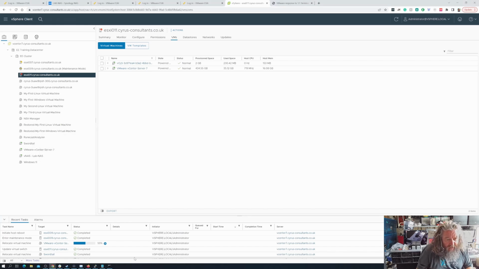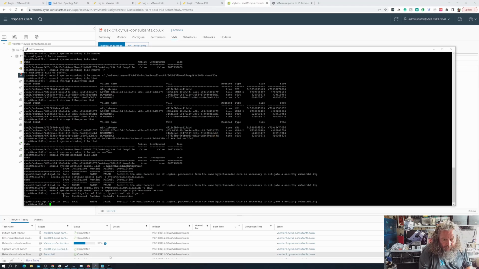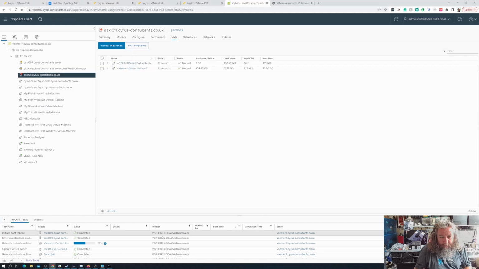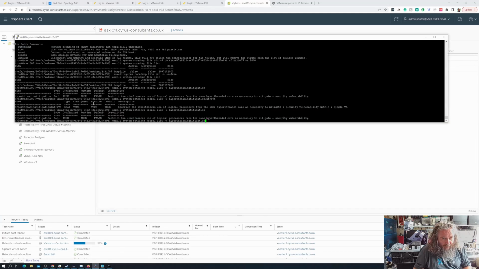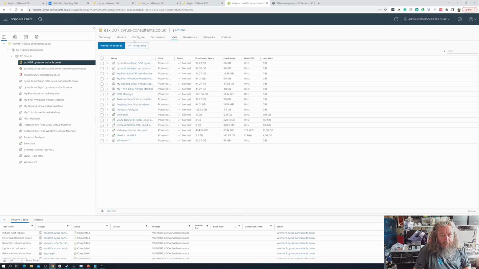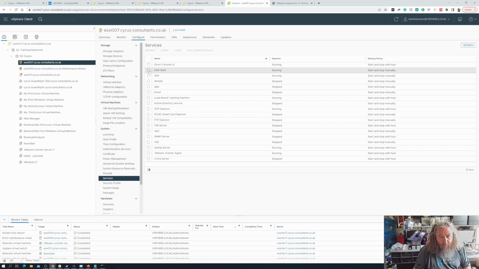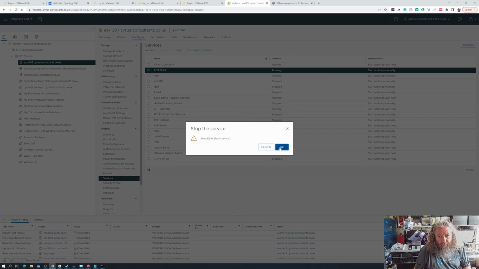So I'm just going to exit out of SSH, and I'm going to exit out of SSH here, although that's already gone down, so I'm going to get rid of that one. And I'm going to exit out of SSH here on ESXi 007, and I'm going to stop running SSH.